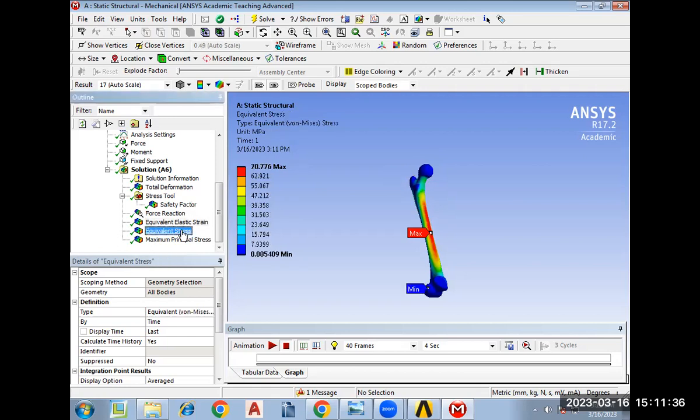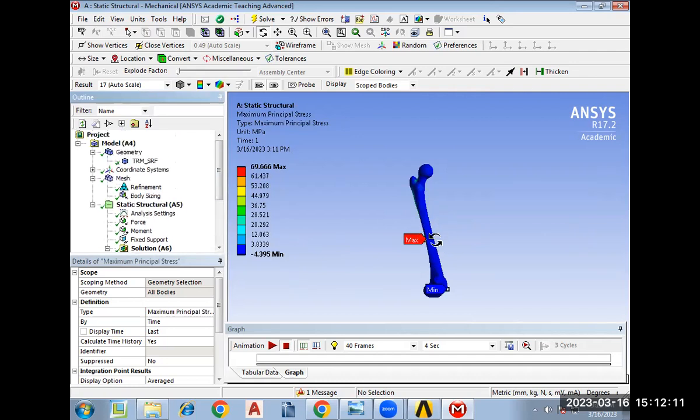And coming to the equivalent stress, same thing. If you see the equivalent stress also, this is the portion where we have the maximum stress, and the minimum is at the fixed support. Because it is a fixed support, it definitely doesn't feel any stress, because it has a support at the backside. Here it doesn't have any support, and there is a high chance of failure and fracture. The bone will break at this portion. And coming to the maximum principal stress, here there is no maximum principal stress, so the values are very minimum at this point.